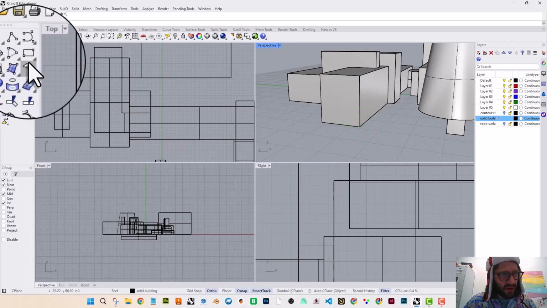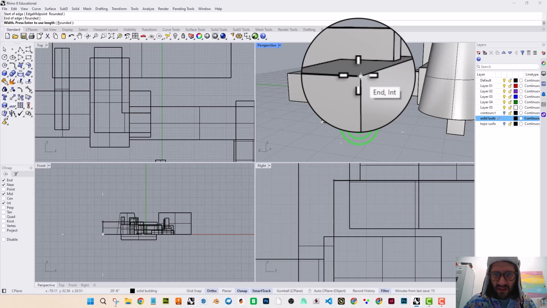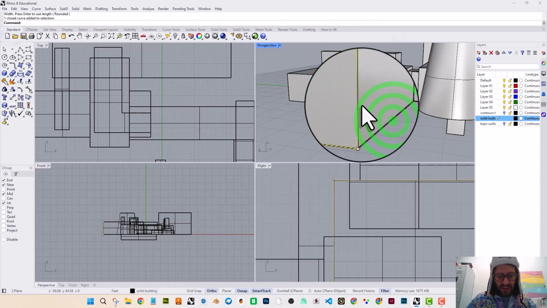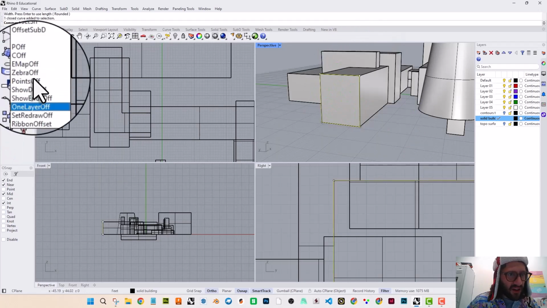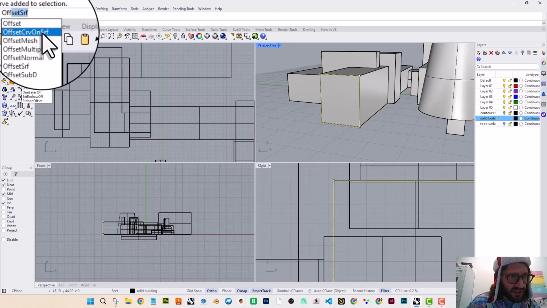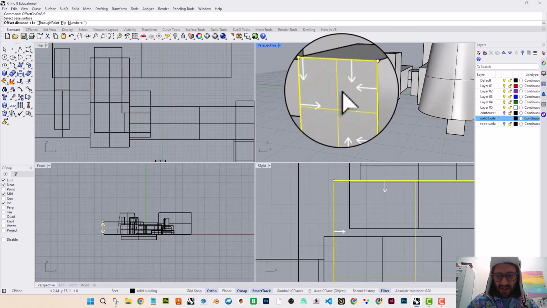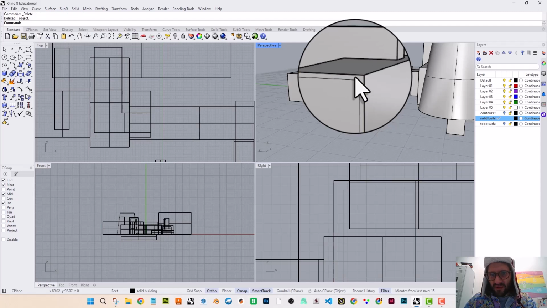Oops. Okay, wait. Rectangle. Let's do a 3-point rectangle, because it's on this other plane. So there it is. Maybe I go offset curve on surface. So that's the surface. Okay, and then the distance is 1. Okay, cool. Then delete that.